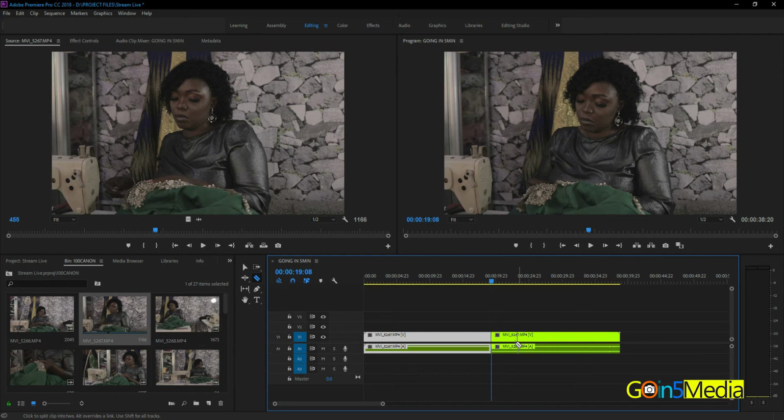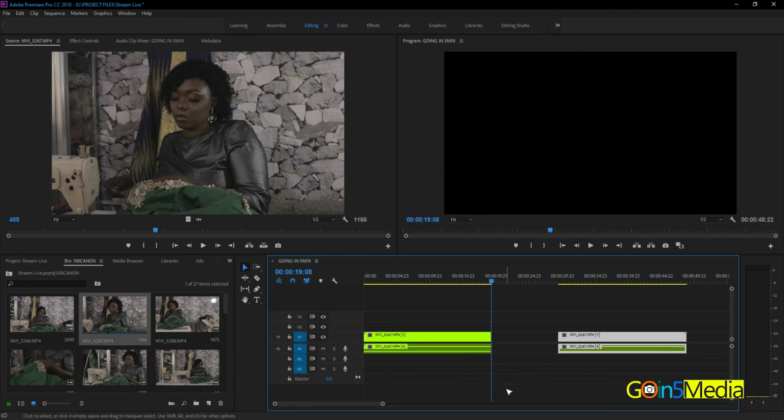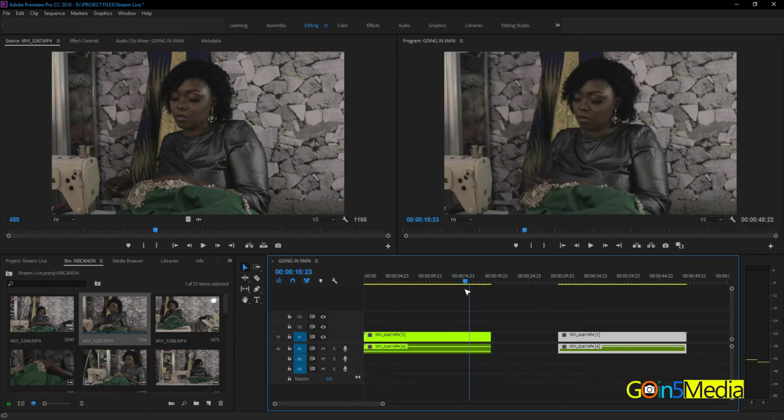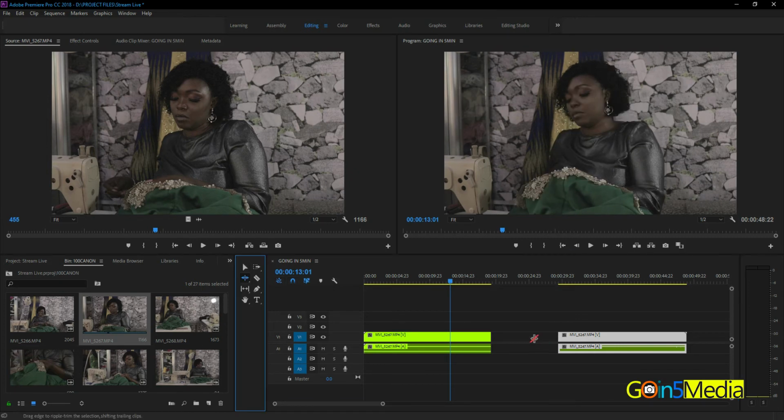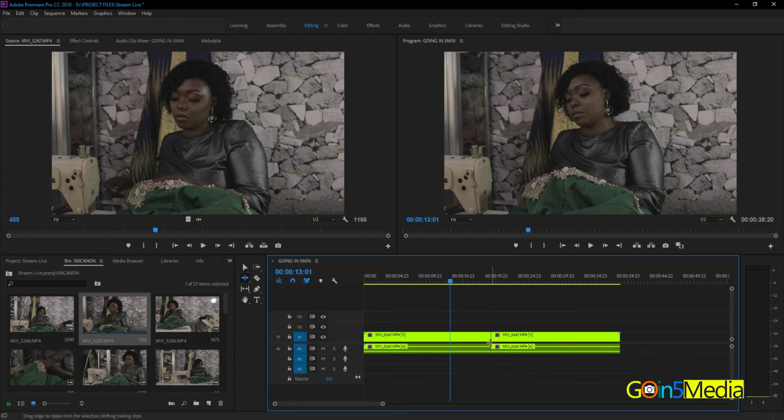So let's say you've added an edit to a clip, and if you want to move that particular clip to the other side or move it around, go back and choose your selection tool so that you can move around. Now the ripple edit tool, this is what it does. Let's say it's here like this. I pick this tool and click on the empty space, and I can delete, and it's going to bring the clips together.